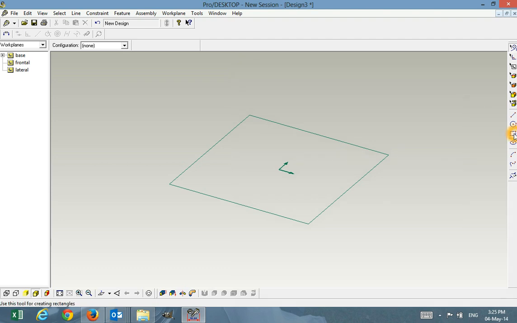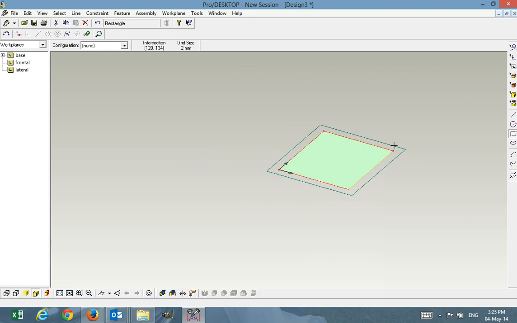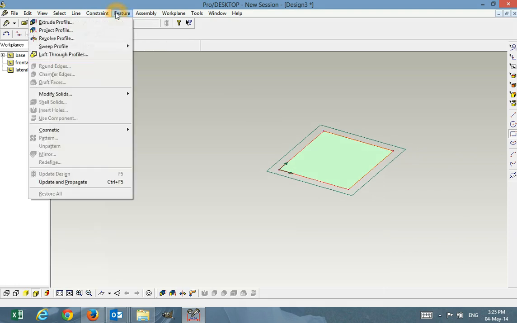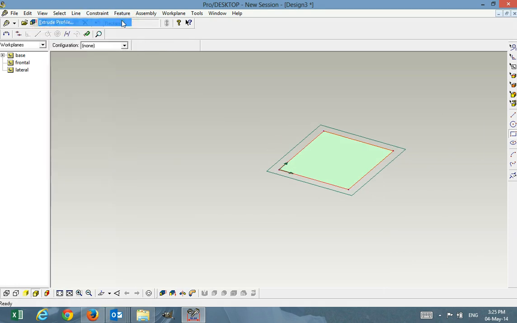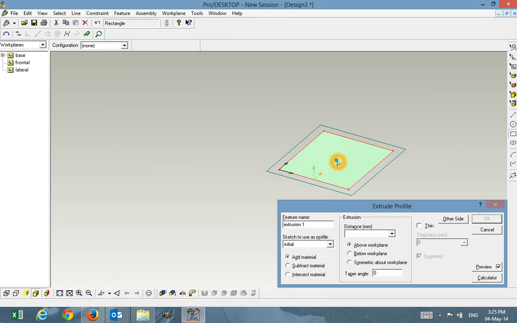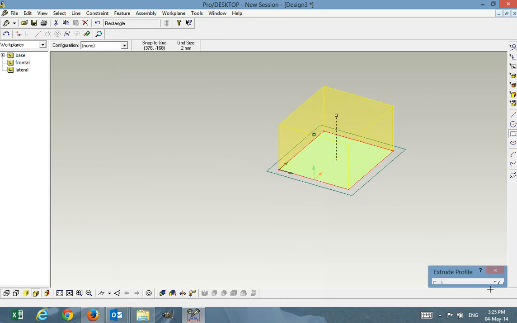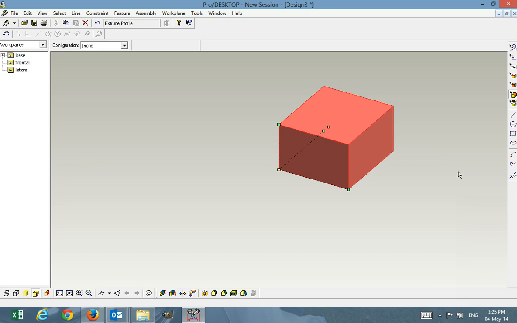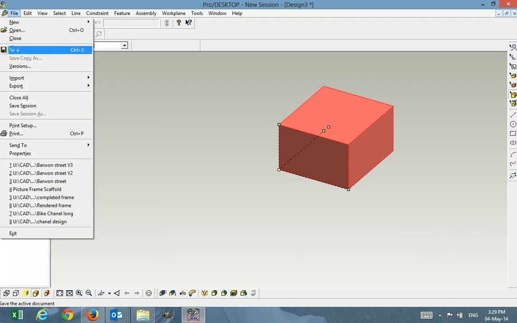Once again I'm going with a valid profile this time, just my rectangle tool. It's valid. Feature, Extrude Profile, click OK, and I have a valid profile. This time I'm going to save my design. So to do that I go to File and Save.